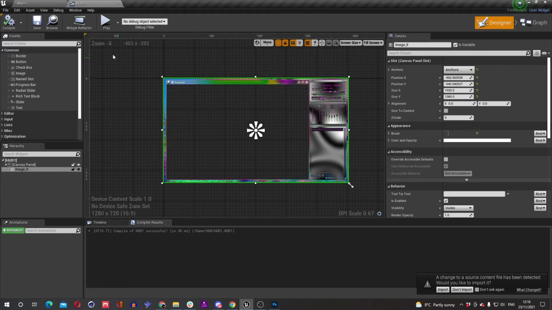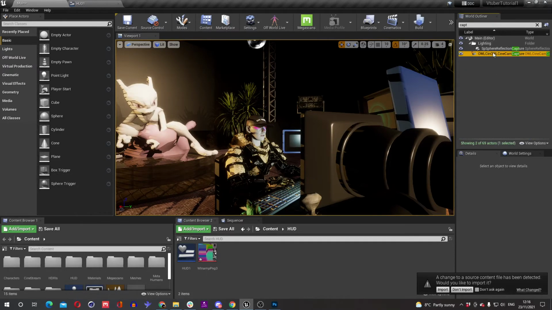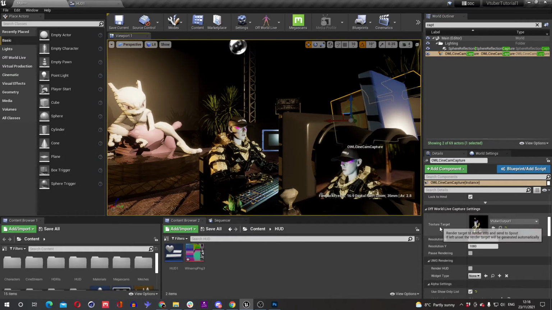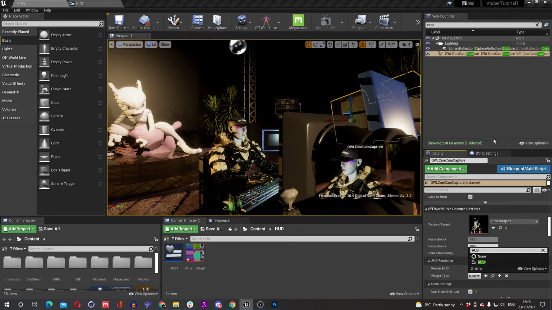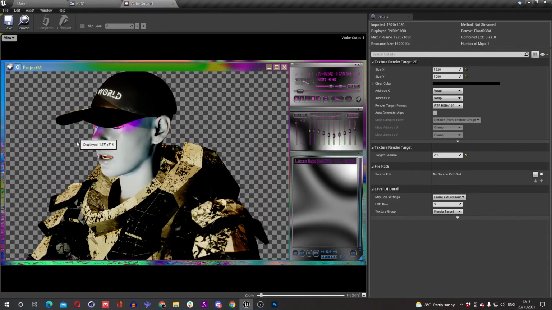Compile and save that, and go back to your capture, as long as you've got your capture components set up and everything. Click on this, scroll down to Texture Target here, and underneath it you can see UMG Rendering. It says Render HUD. Tick Render HUD. Widget Type, it's the name of your blueprint widget, HUD1. There we go, and you can see if you double click in your texture target, this is how it would render in OBS.